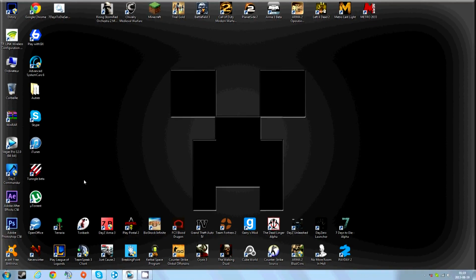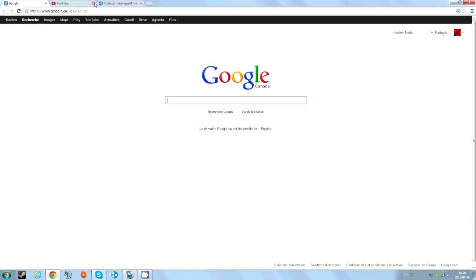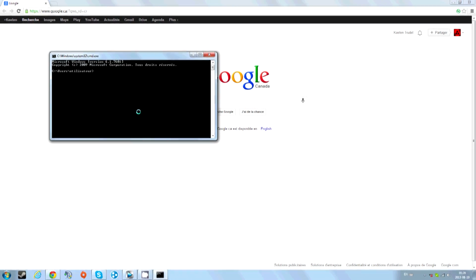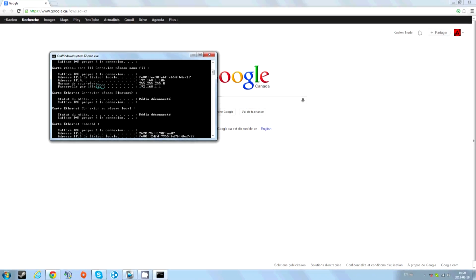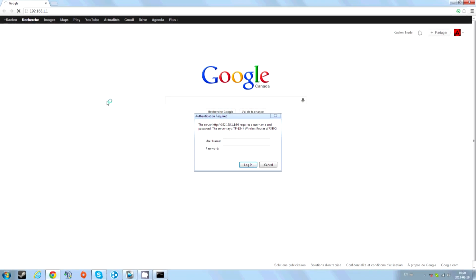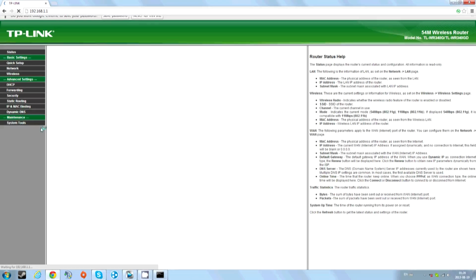Now before you can join your server, open your web browser. Before that, go to CMD, open CMD, type in ipconfig, press enter. You should see this default something. Just copy that IP right there, press enter. Username should be admin, password should be admin, login.